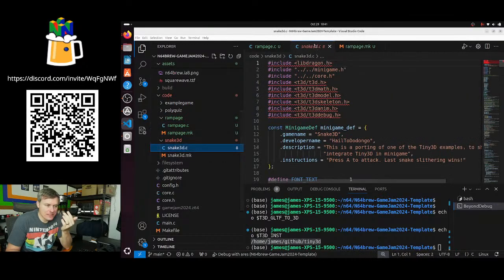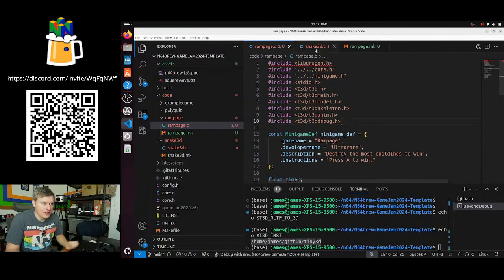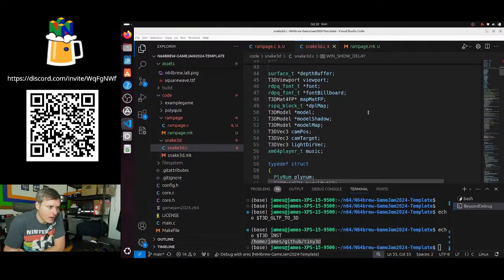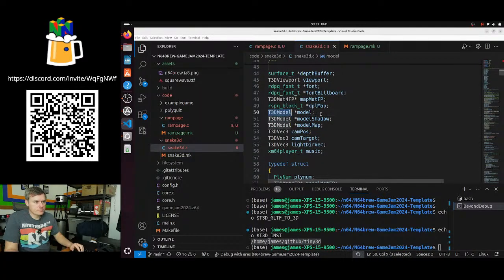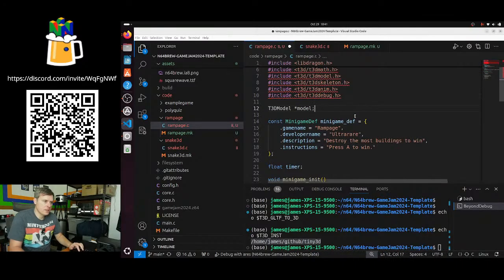So I'm just going to look at Snake 3D. I actually don't use the default model loader. I'm just going to copy all these header files. I don't know which ones I need right now. I know that's probably bad practice, isn't it? But I'm doing it anyway. All right, so here we have our model. This is the building.